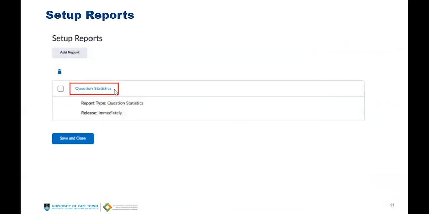So I created one called question statistics, and I kind of just put everything in there, as much detail as possible, and I chose to release this immediately. You can see there's a very common kind of interface here, so that if you ever want to get rid of this, you would just select this checkbox and use the delete option. But your reports would be defined here, and you can set up multiple different reports. You can just keep on adding different reports.